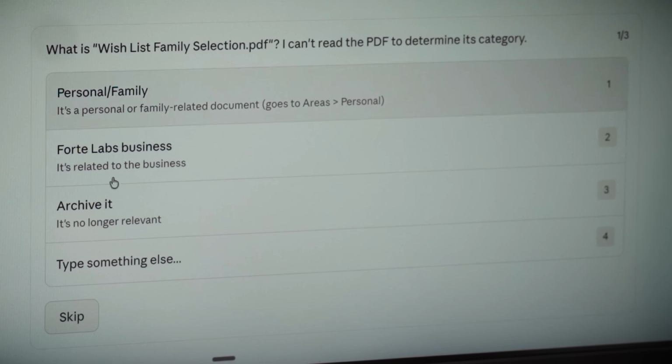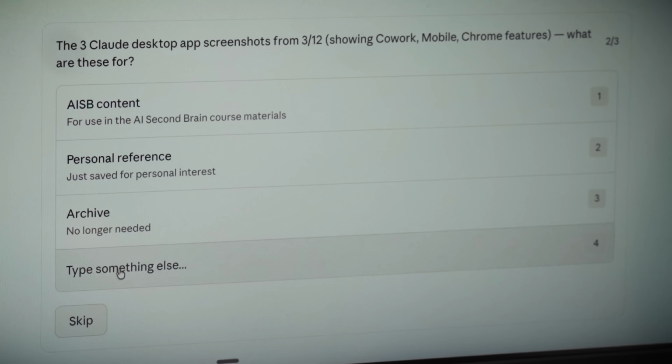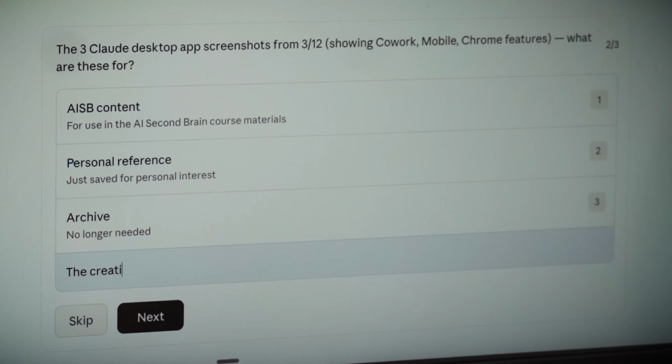So interesting. One of the PDFs, it said it had trouble reading it. And so it's asking me what it's about. And it's quite helpful that it's giving me a multiple choice answer because the answer is clearly personal, as this is related to an upcoming vacation that we're taking. There were 3 screenshots that were actually of Claude itself, and it wants to know just what are these for? That's a great question because any given image or screenshot could be used for multiple different purposes. And these are in fact for the creation of this very video.